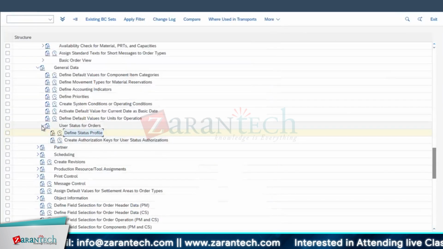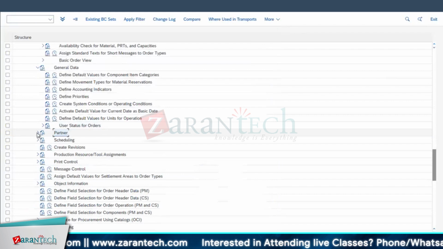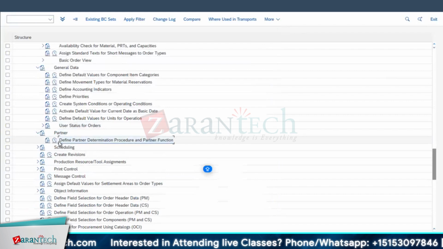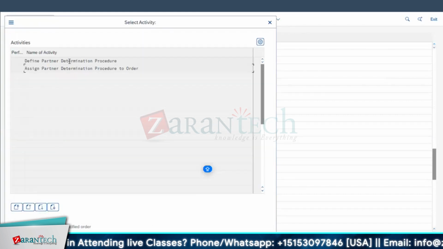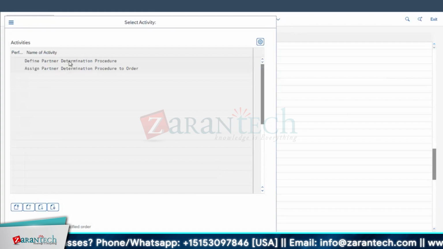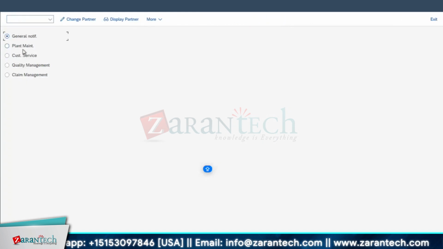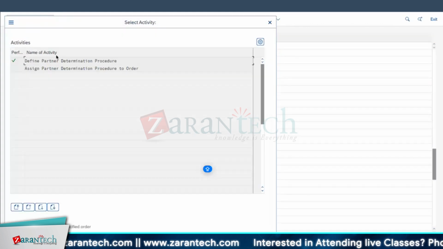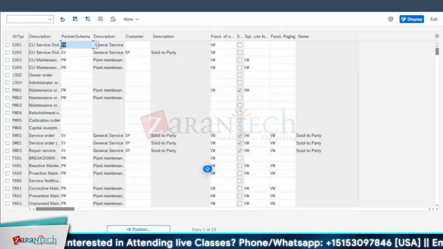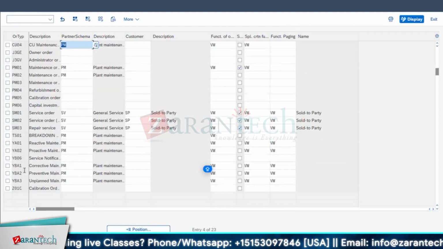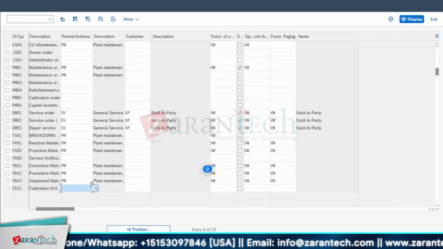So come back. Now there is partner determination procedure, same thing as for notification. I'm just assigning a defined partner determination procedure. Already it is there, see, general notification. It will be there, one partner determination. Assign that partner determination procedure to your order. Our order is this part.